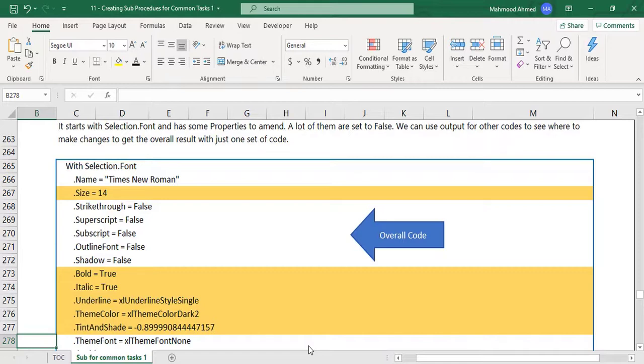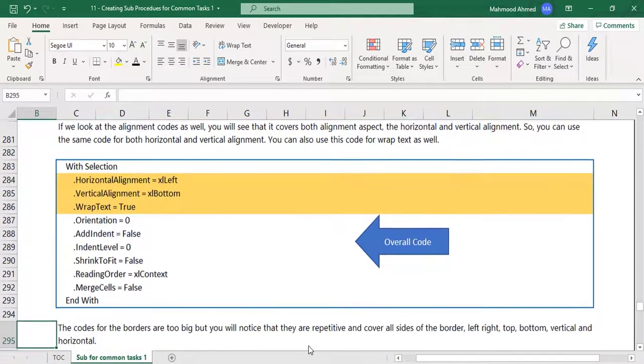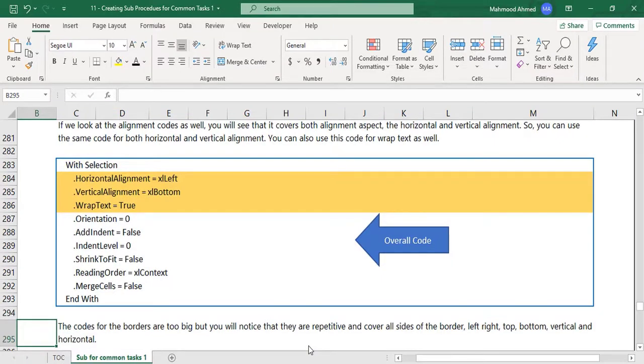If you look at the alignment codes as well, you'll see that it covers both the horizontal and vertical alignment aspects. You can use the same code for both horizontal and vertical alignment. You'll also see a wrap text code so that you can cover the wrap text option with this code.